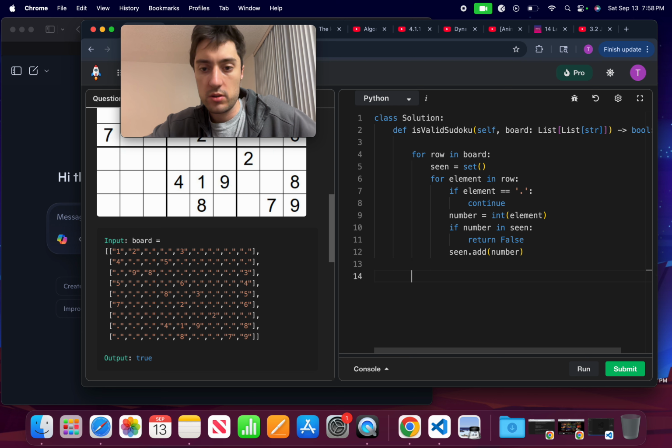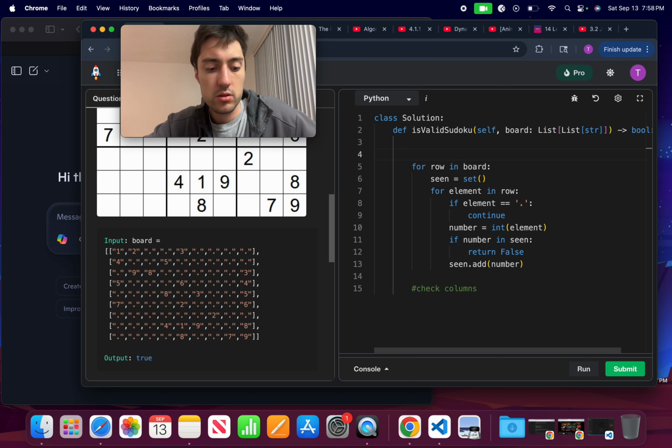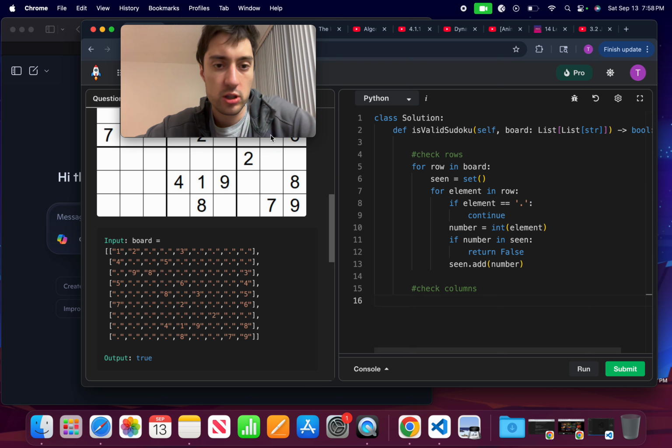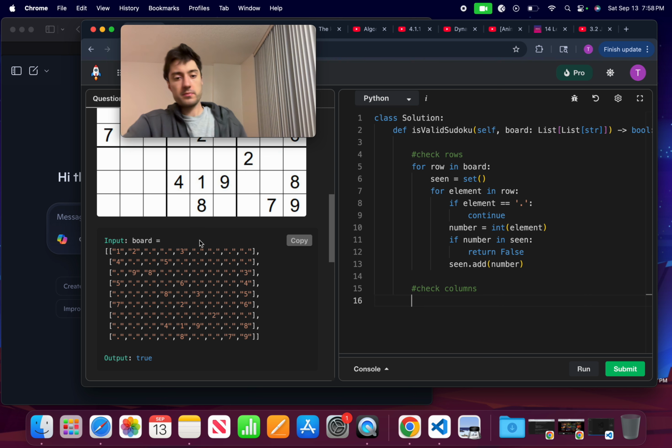Okay. So now we want to check columns, and this was check rows. All right, so now we want to check columns.